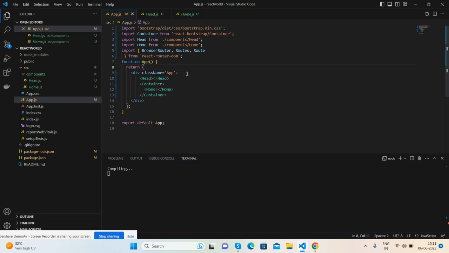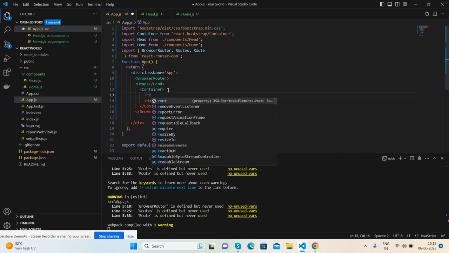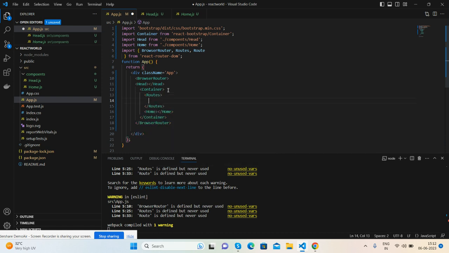Now here comes the div section. Very first I will call the BrowserRouter. Done. And now I will copy all this and paste inside BrowserRouter. And then we will do the routing inside the container. Like first I will call Routes, and inside it I will call the Route.